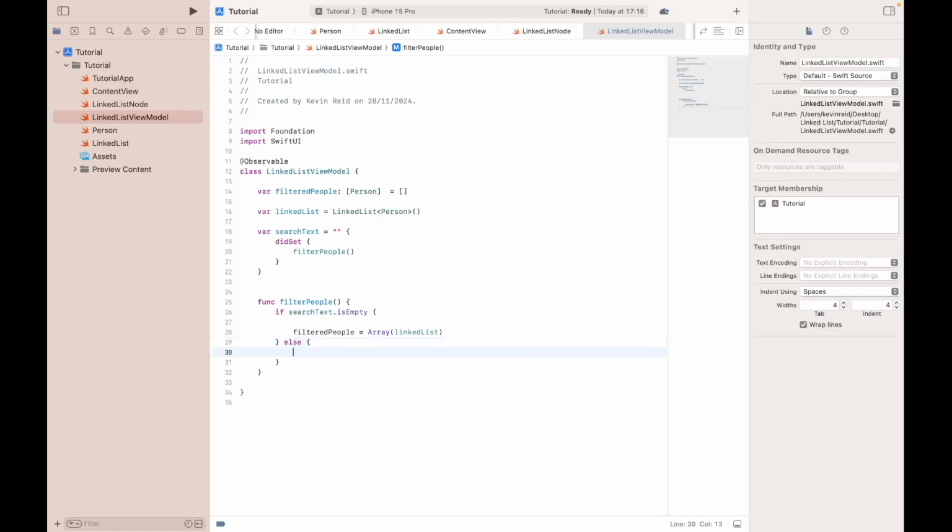And the next thing we need to do, so if there is something to filter by, then we need to filter the linked list using the information that was provided in the search text variable.